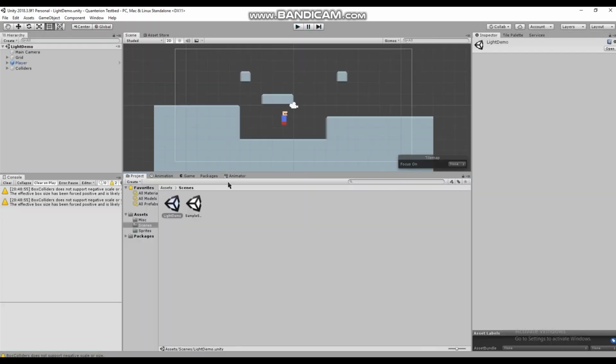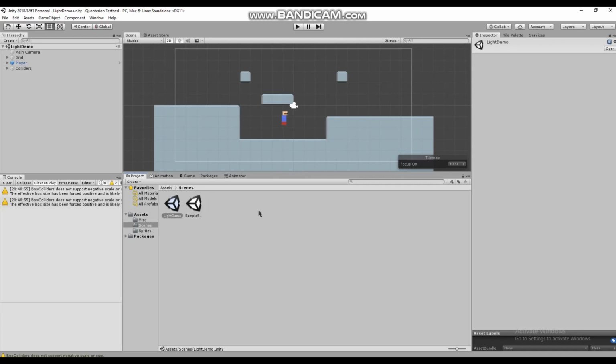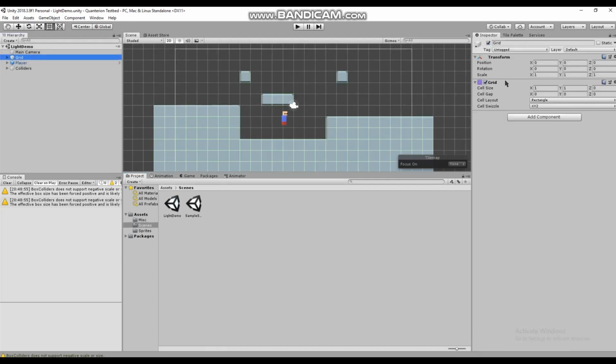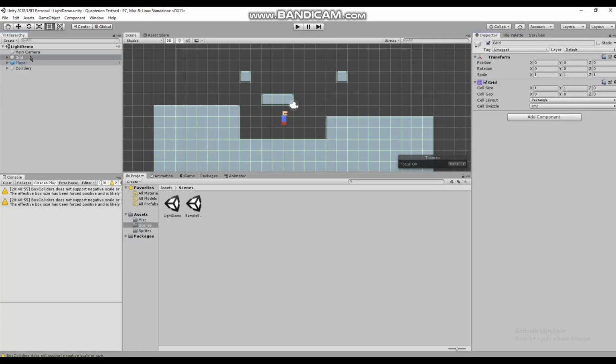Before I dive into exactly how this works, I want to explain what I've already got set up so that you can follow along if you're someone who likes to follow along. First of all, there's not much over here in the hierarchy. There's basically a main camera, a grid with a tile palette that I threw together, and a character.